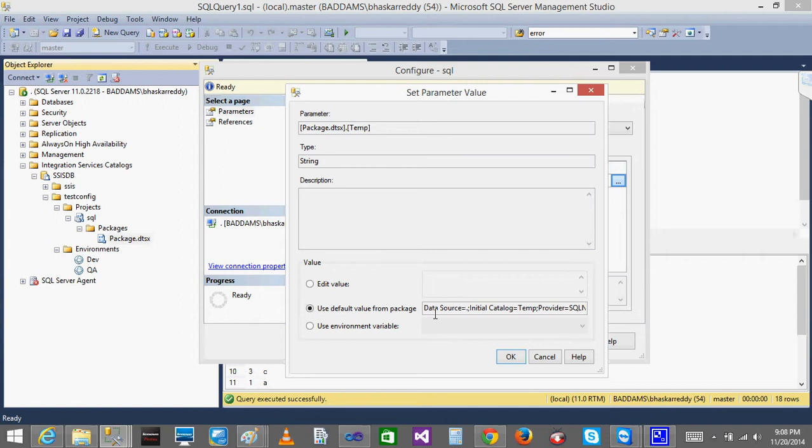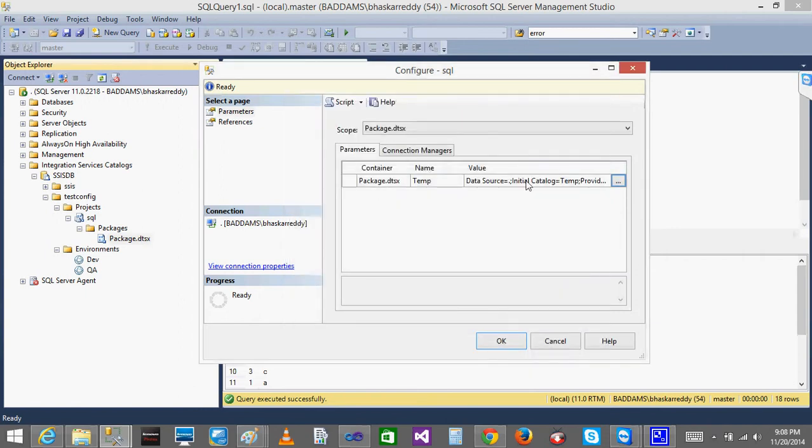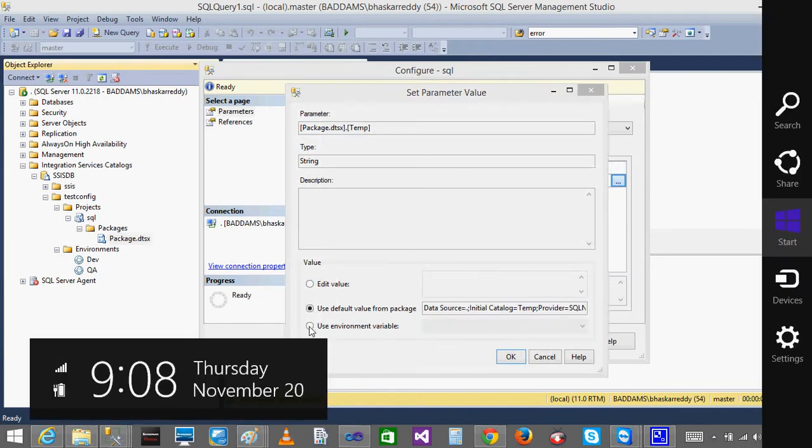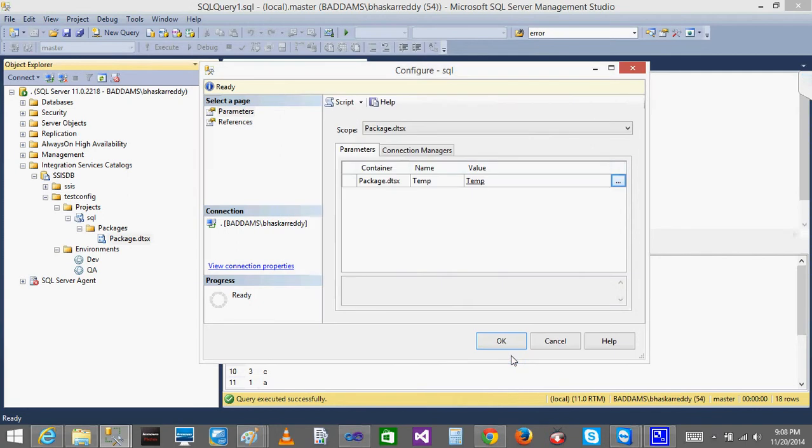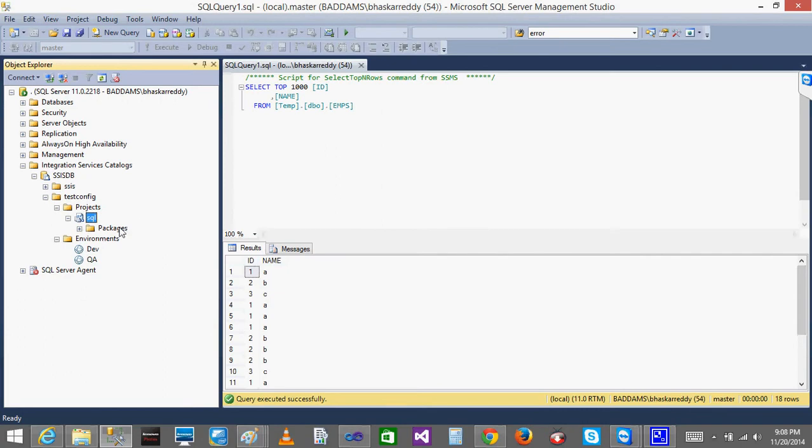Yeah, so this is the thing, I need to point it to the environment. Click on this. Select the use environment variables. In the environments, there are multiple values, right? I need to connect it to this temp. Select it and go OK. Now it will be pointed to that one. Okay, yeah, that's the thing you need to do.